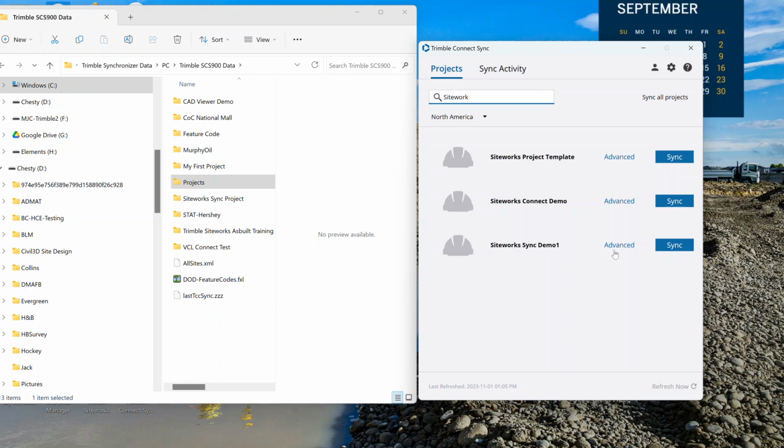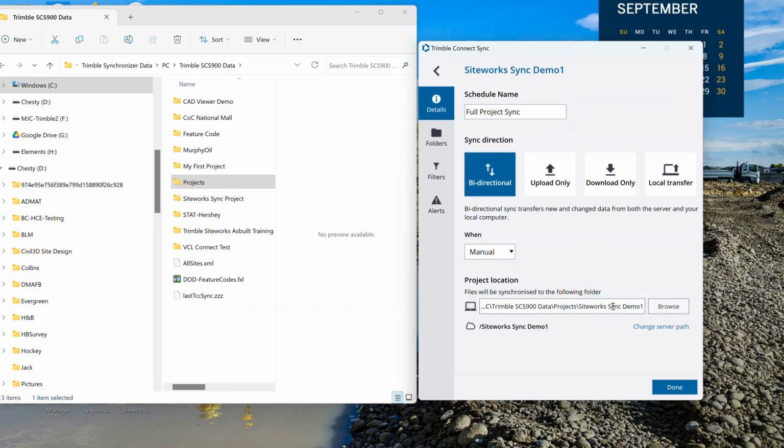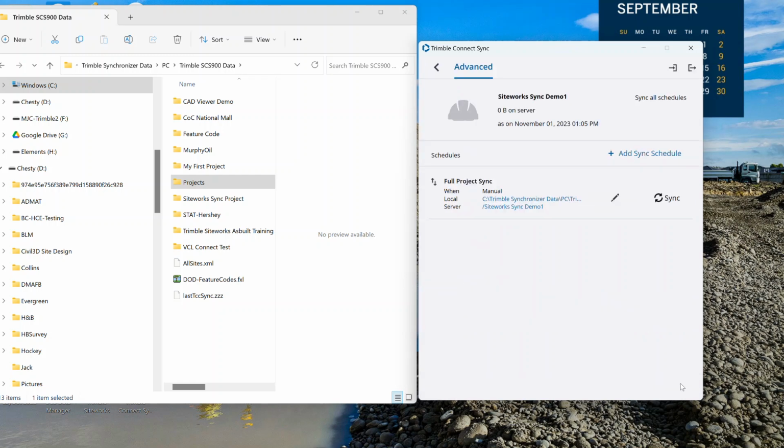So, Siteworks demo. We want to go to Advanced, and you see here that folder's already been created. Siteworks Sync Demo 1 is here, but you'll notice that it's under Projects. That's what we want to make sure this shows up under, so just get rid of the projects, and we'll click Done. So that's where that folder now is, right there.